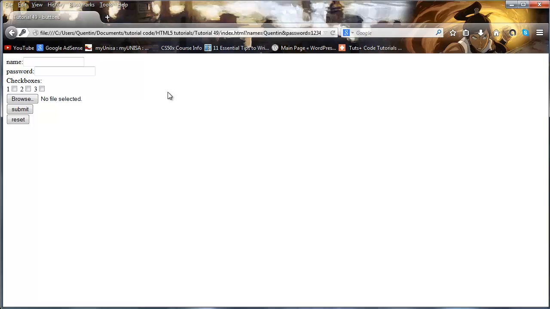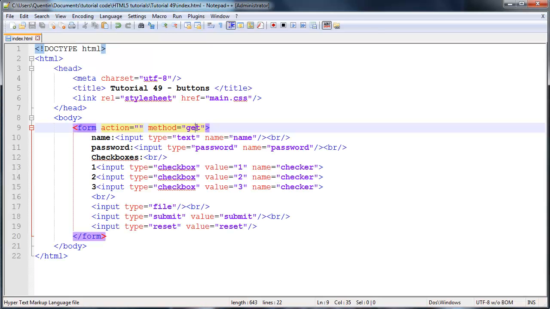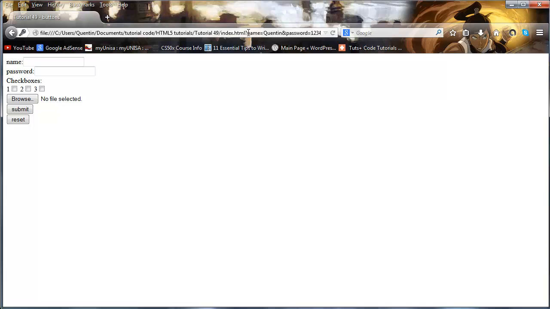Now you might be asking, well, where is it? Well, because we sent that data through using the get method, we can actually see all that data. And if you take a look right up here in the top of my URL, or at the end of my URL, I now have a name. So it says name is equal to Quentin, and password is equal to 1, 2, 3, 4, 5, checker is equal to 1, and checker is equal to 2.